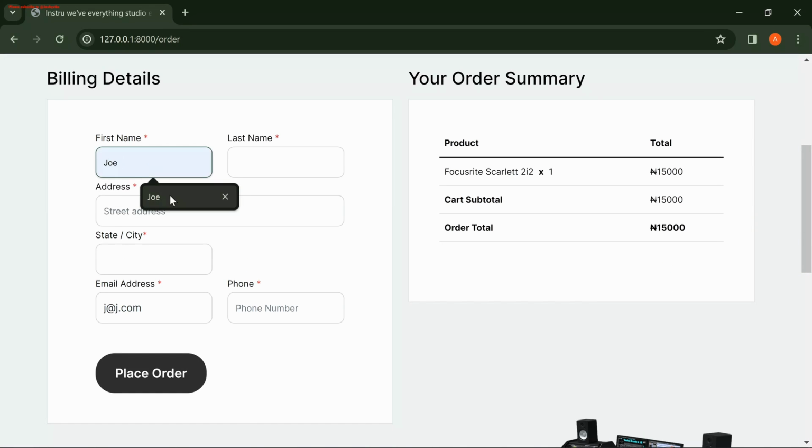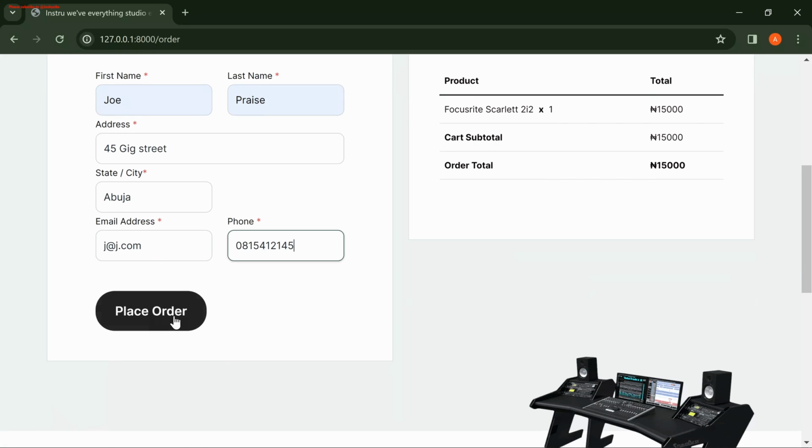Alright, so now let's try to add Joe as our first and last name. Then I'm going to put the address to be 45 Gig Street. I'm going to put the state to be New York. Now let's use something else. Can use Abuja in Nigeria. Alright, and the phone number. Let's try to place the order and see.